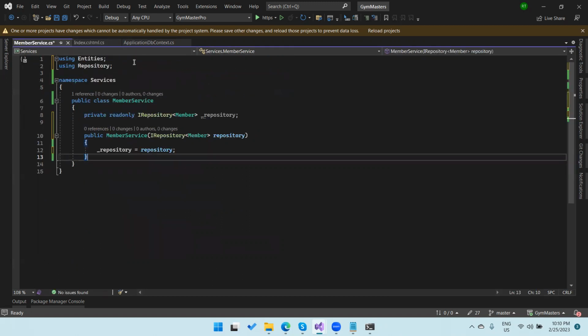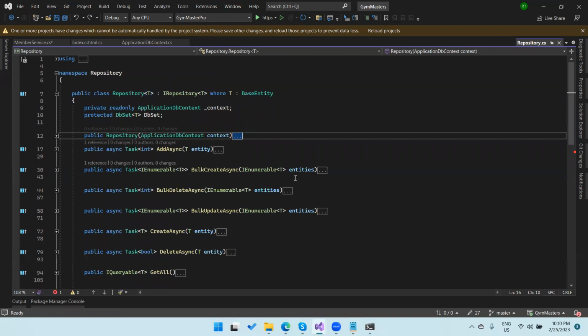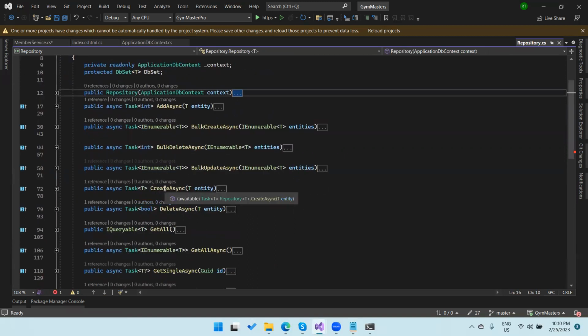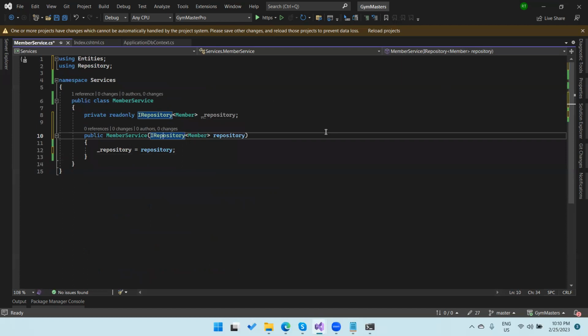So we will be exposing all these CRUD features that are in this repository. What we'll be exposing is create, delete, get all, and create and update one. So we won't be exposing this bulk create, update, and delete features because we don't need them at the moment. If we need them later on, then we can add those.